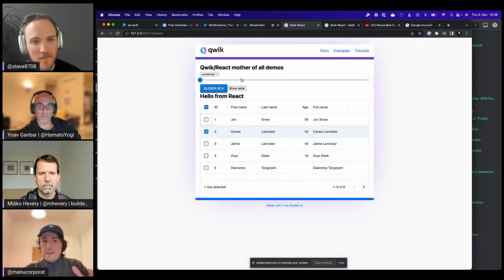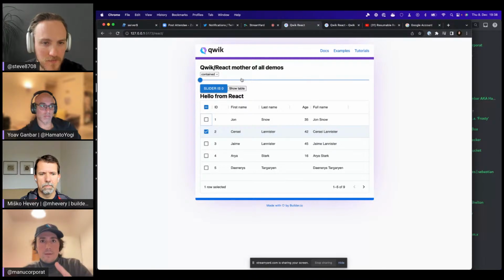But I think that's a bit of a philosophical difference between Astro and Qwik, right? Because in Astro, if you want to add some interactivity, then you choose a framework to do that, right? And in Qwik, it's more that it will not be the same motivation, if that makes sense.